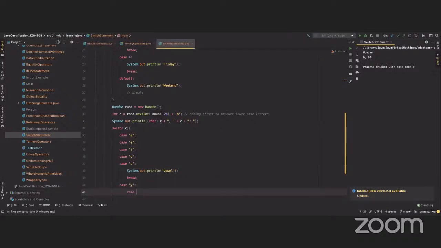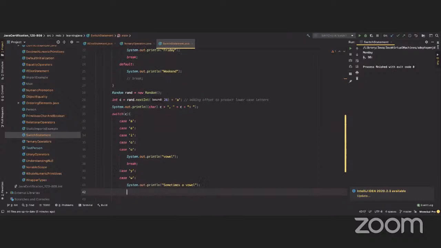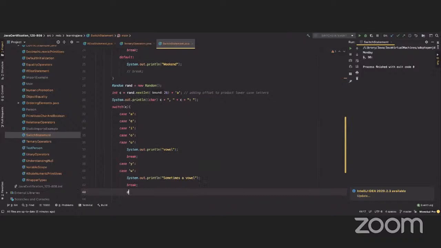And then case W. And then we say, sorry, it's only one quote. Okay. And then we can say sys out, sometimes a vowel. Okay. And then we say break. And then we say default.